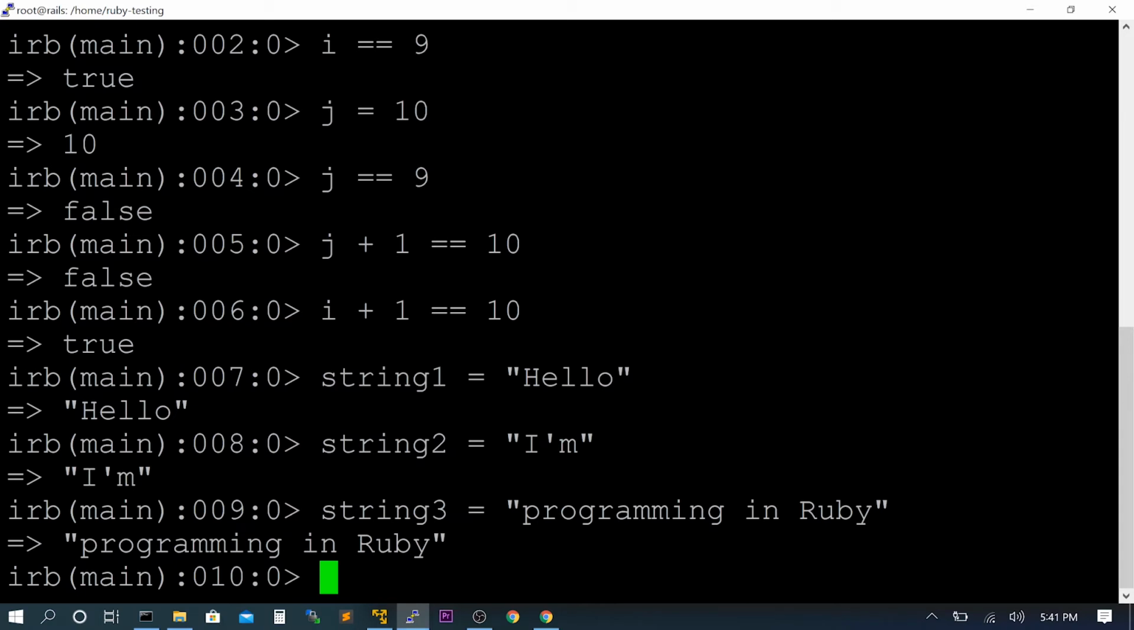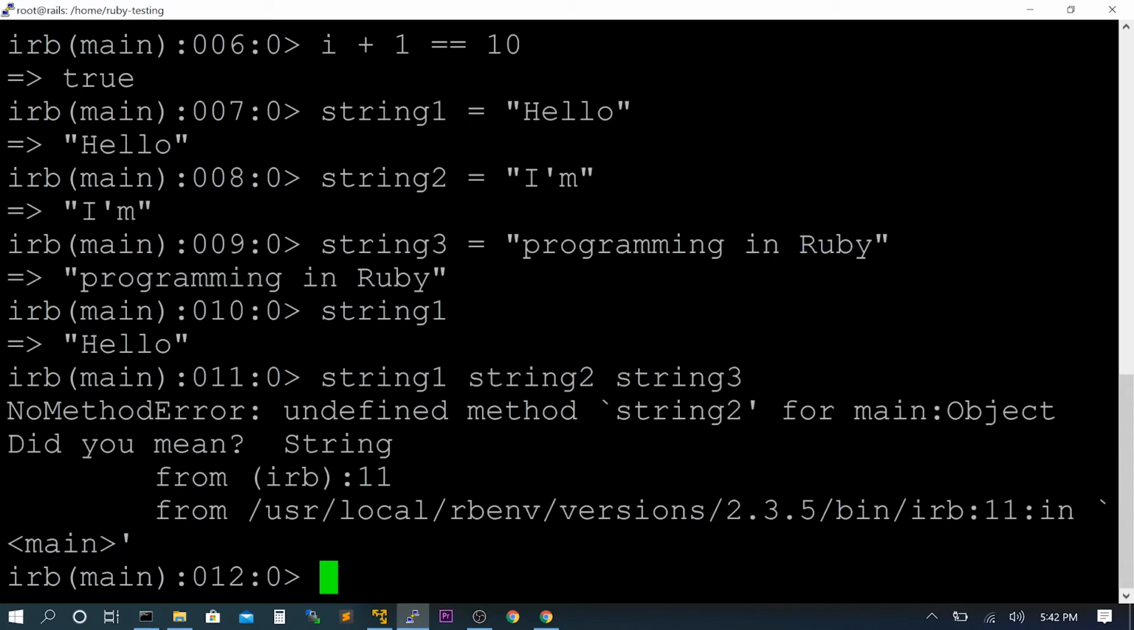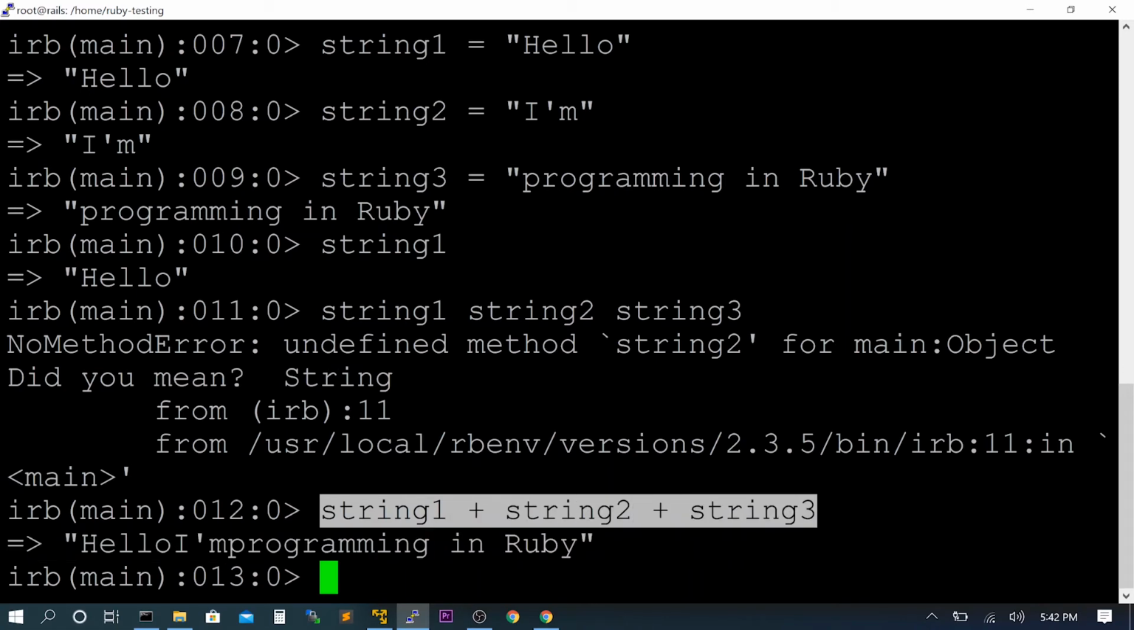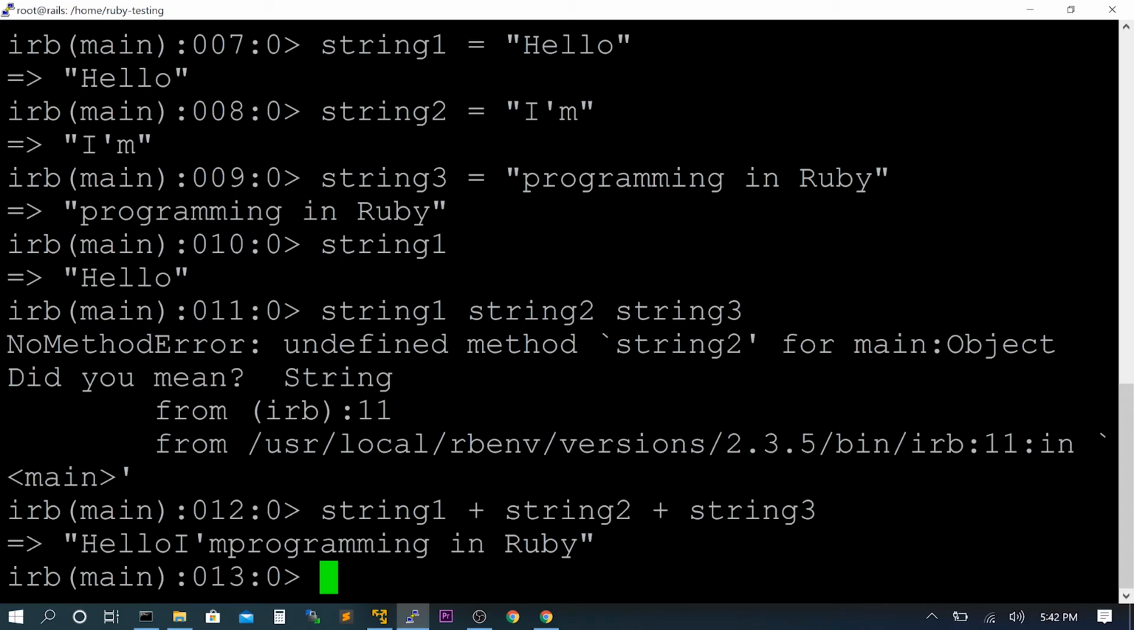All right, so now let's put them together. string1, string2, string3. What's that going to do? Oh, we have to give it plus signs. Even though we're not doing math here, it's called string interpolation. It's a fancy word for just combining strings together. All right, so now it did what we wanted it to do here. We've got string1 plus string2 plus string3. Pretty simple, right? But look at what the output is. It's kind of jacked up, right? We don't really want that, do we?